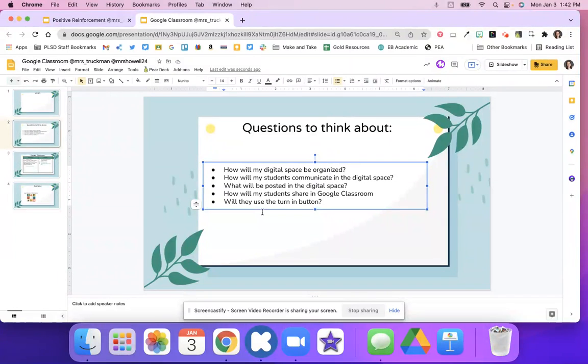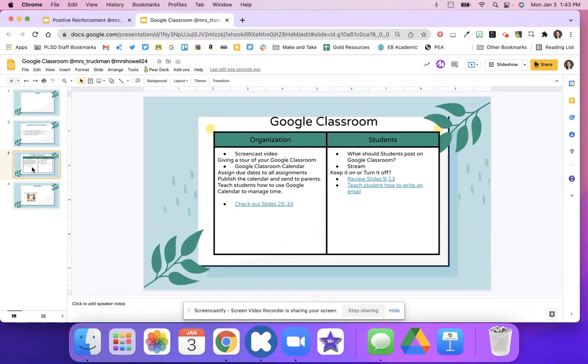Think about what you're going to post in this digital space. Are you going to post an agenda? Are you going to post a hyperdoc? What are you thinking when it comes to posting? How are your students going to share in Google Classroom? Are they going to attach assignments? Are you going to force a copy? What ways are you going to allow them to do this? Do they need to turn on that turn in button or not? Think about those questions while you're building this Google Classroom SOP.